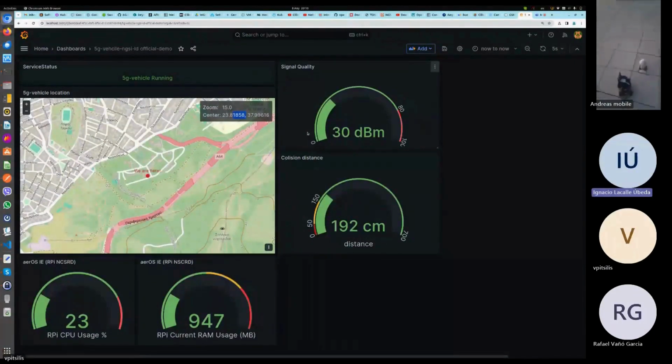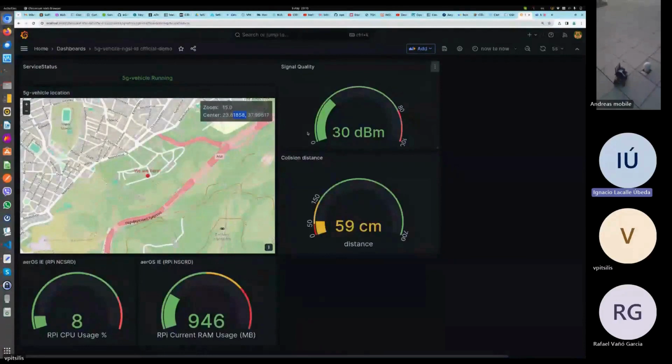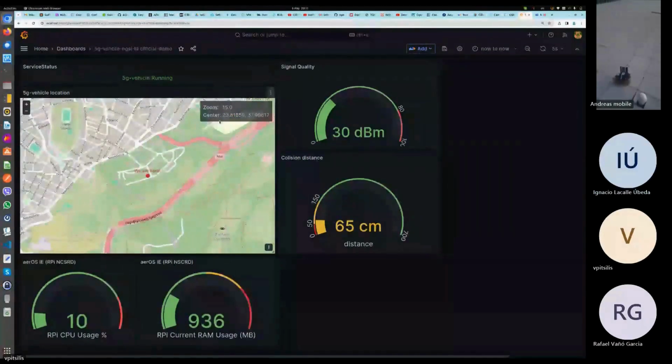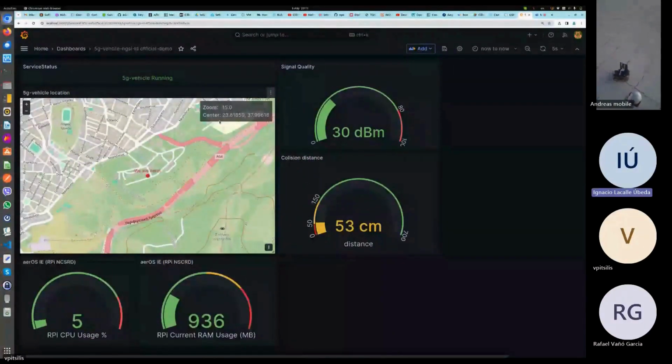Okay, so now we are waiting for the decision to stop the car. We see the continuous update of all the metrics of the car. Now, once the application has decided to stop it, it automatically stops. You can check from the camera that the car has been stopped.